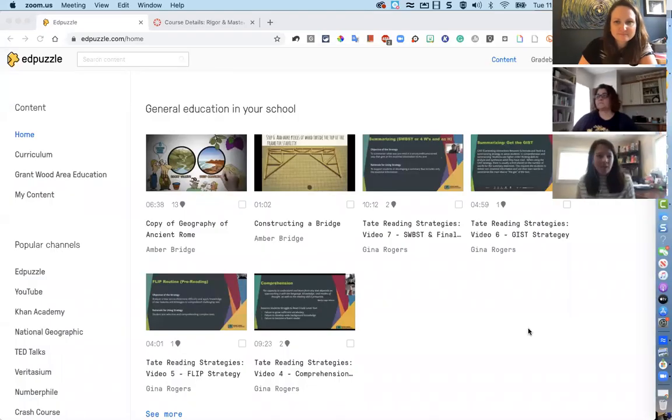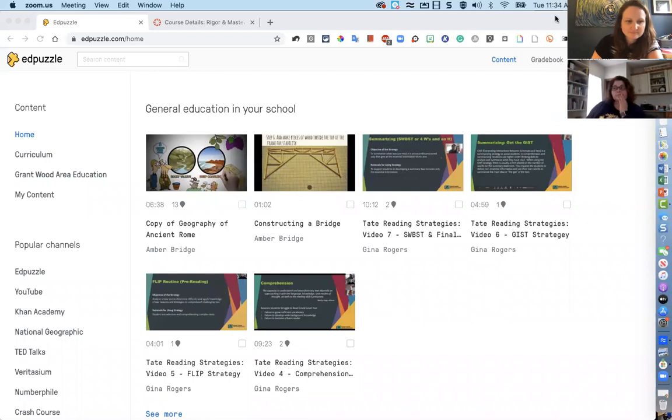All right, so here we are. I am in EdPuzzle. I have already logged in. One of the things that EdPuzzle does allow you to do is log in with Google. And so that's really nice to not have to remember another password. We always love those tools that allow for that.